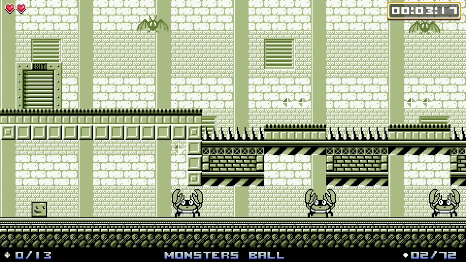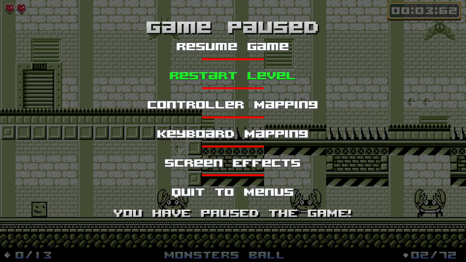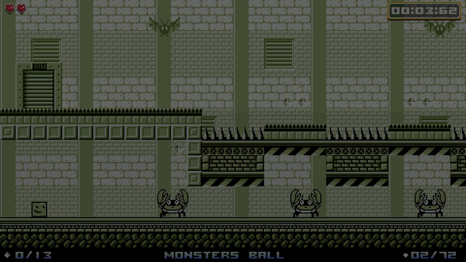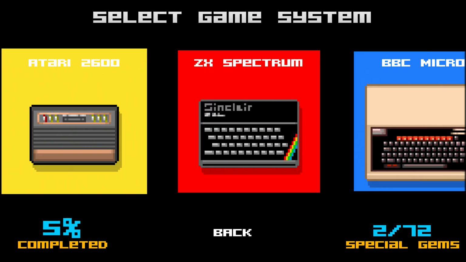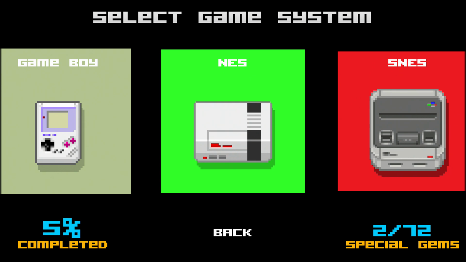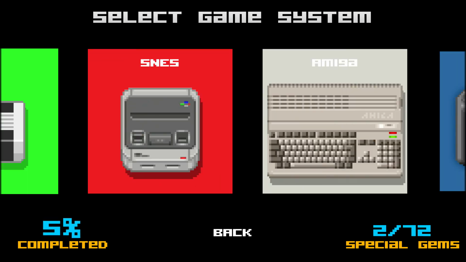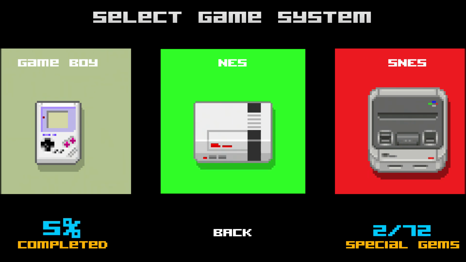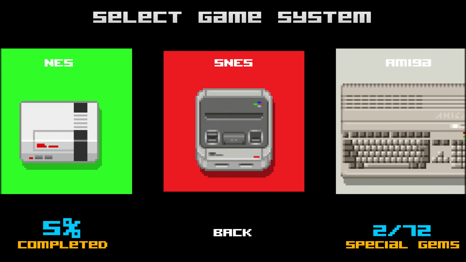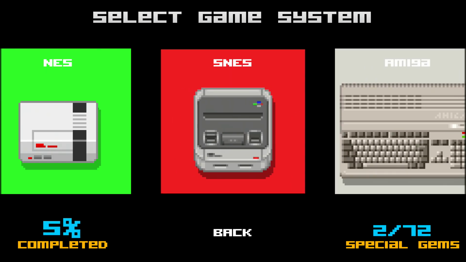Let me try another one. Let's do another computer. So we've done the Game Boy. Let's go to Super Nintendo and then we'll do the Amiga, because the Amiga's a proper 16-bit computer. In fact, we're up to 16-bit when we get here, basically. So let's do the SNES.